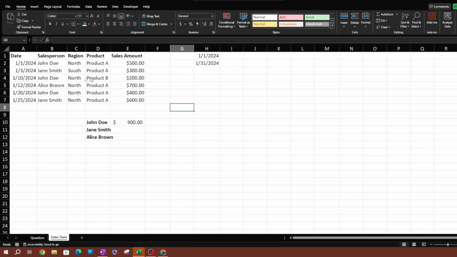So it's discounting this entry because it's product B. If we changed this here to product A, see the formula changed to 110, because if we add all of his sales, they'll add up to $110. Okay. So let's go ahead and fix this real quick, 900.